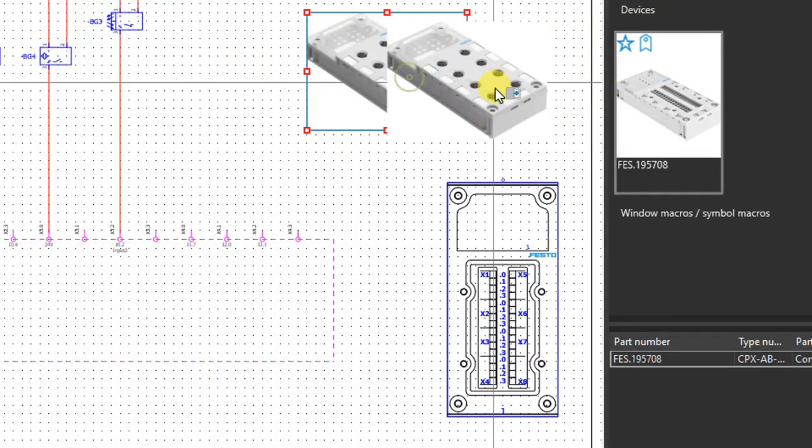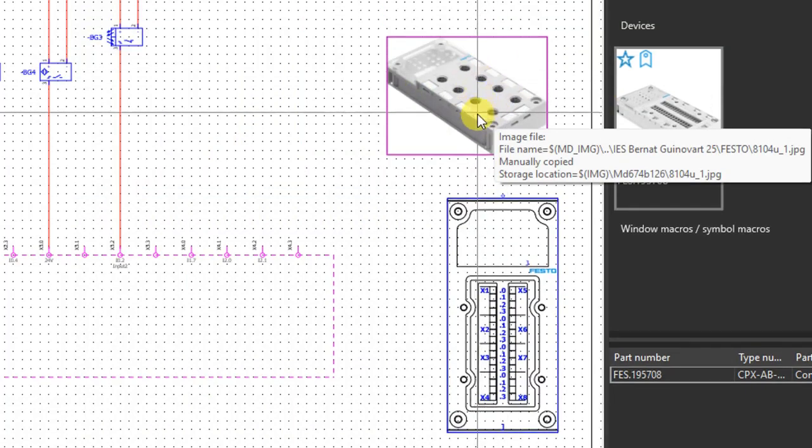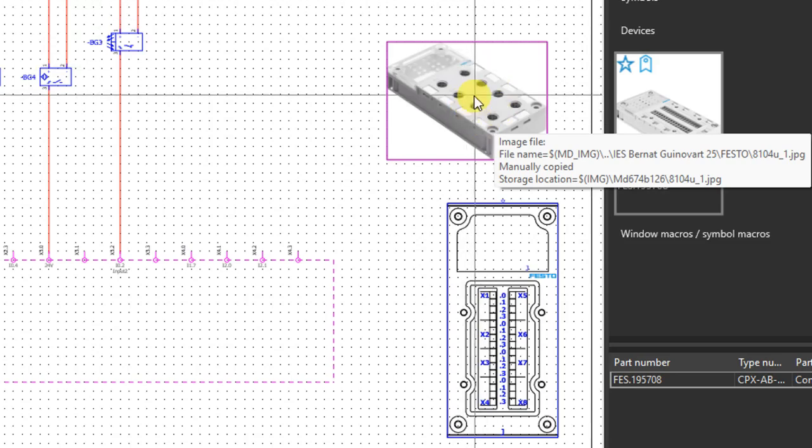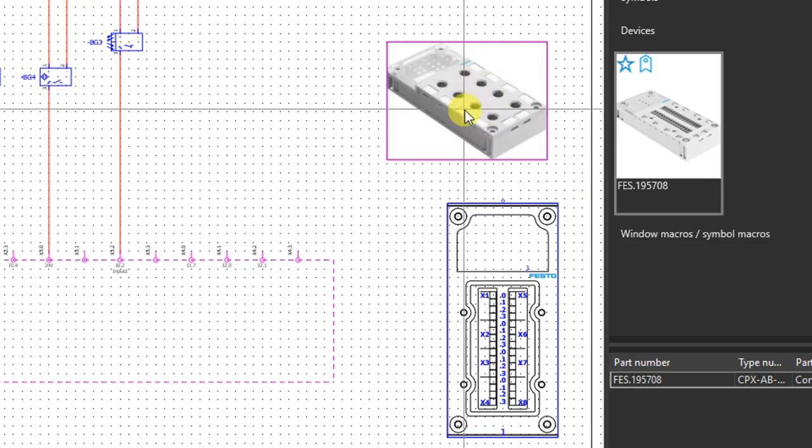And here we have the physical representation of what we are connecting. Well, this is not the right one. I chose a wrong one, but you would choose the correct one.